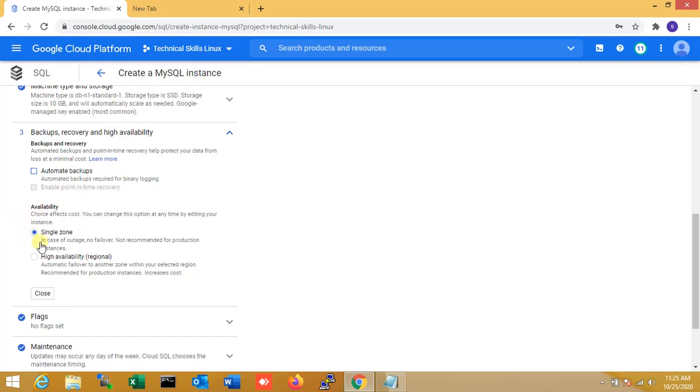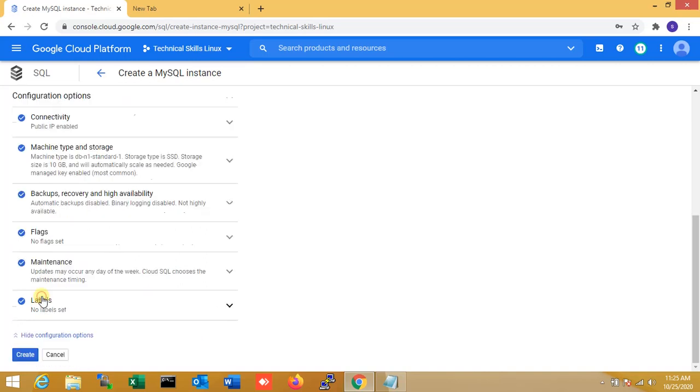And availability zones. Here there are two types, one is single zone and another is high availability zone, but right now a single zone is enough in this case. But if you are running a production server, then you should choose the high availability zone, right? So now it is okay, so now close it. And okay, labels, maintenance, everything.